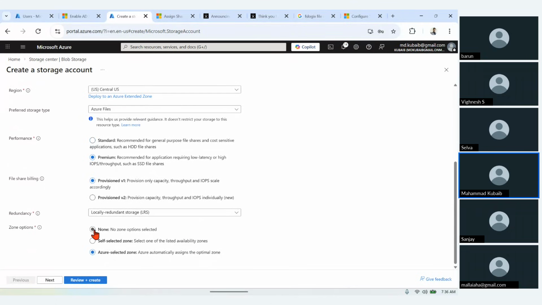When you choose the no zone option, eventually it is going to put it in some zone, but this is called a regional deployment. I will not get into this, because you will not have any visibility on which zone Microsoft selected. This option and the last option are kind of the same. The self-selected zone is the new option. Earlier this was not there, so Microsoft used to select automatically.